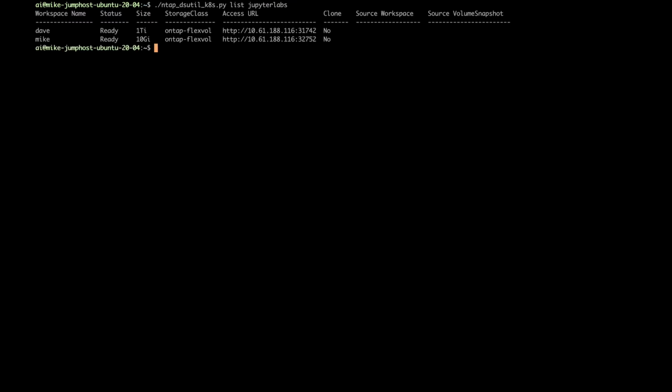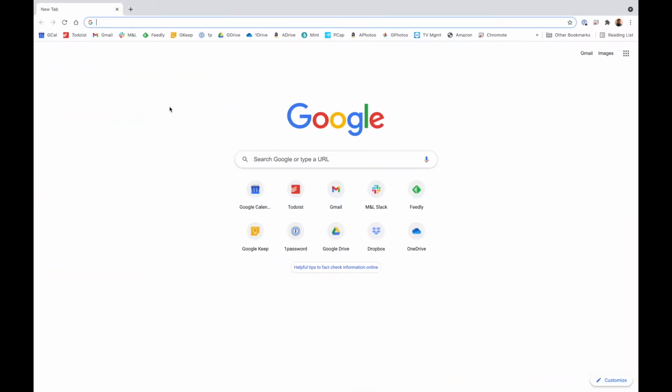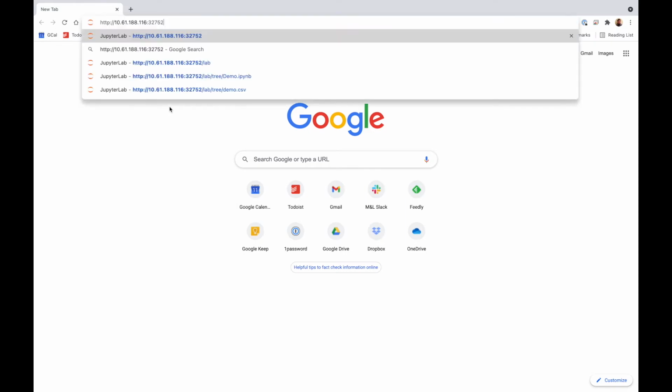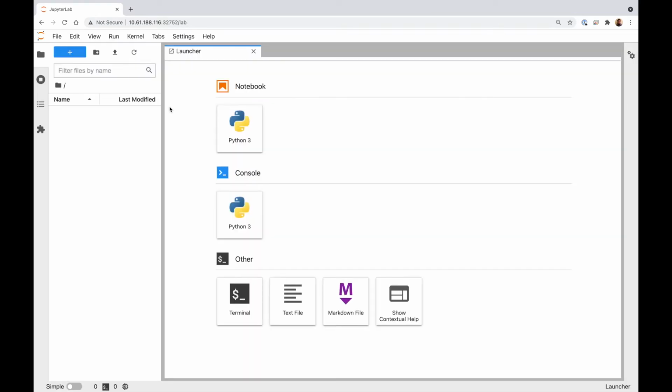And you'll see that we have two workspaces here, one named Dave and one named Mike. And the workspace named Mike is my workspace. So let's take that access URL and go take a look at it. If we jump over to our web browser and paste in this access URL, it'll load up our workspace.